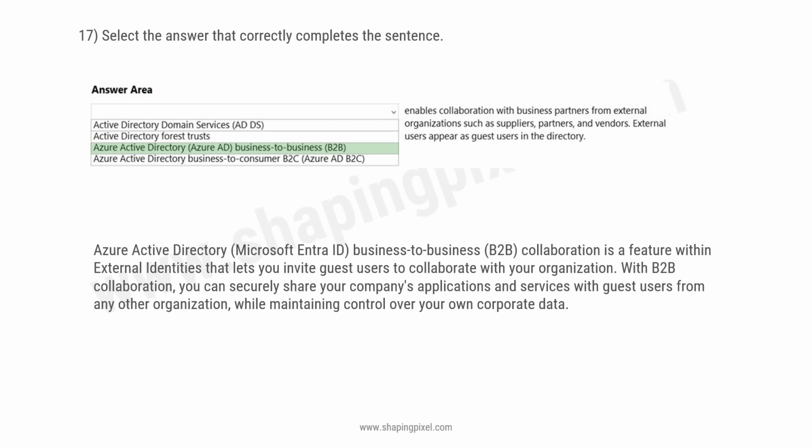So Azure Active Directory Business to Business collaboration is a feature within external identities that lets you invite guest users to collaborate with your organization. With B2B collaboration, you can securely share your company's applications and services with guest users from any other organization while maintaining control over your own corporate data.